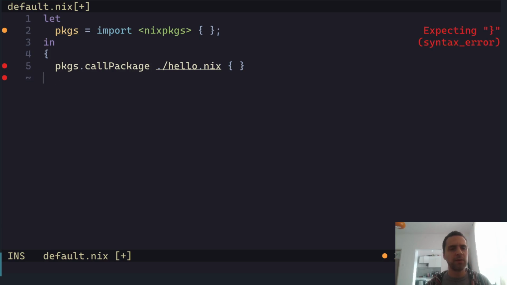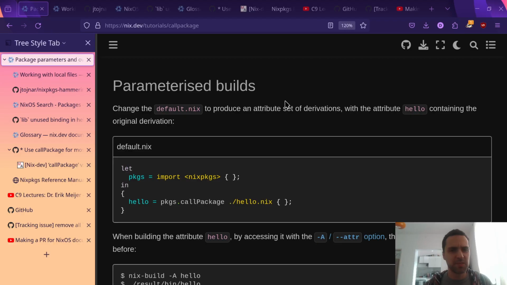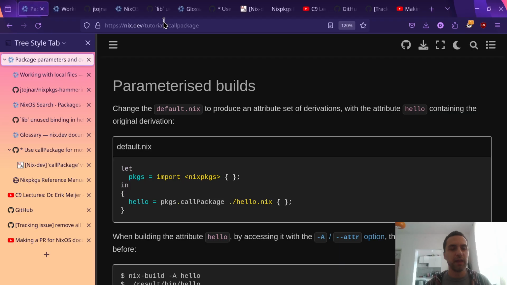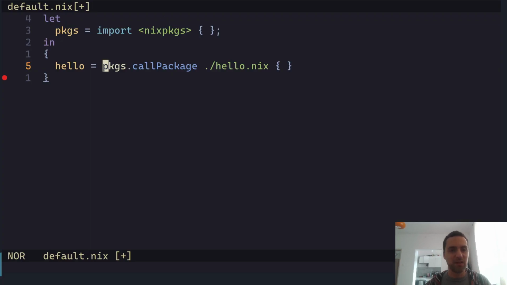Oh my, how do I do this? Why is it showing this? Is this a mistake? Packages callPackage. Oh, hello. Right. An attribute set cannot just have a value. It should have a key or a name. So we need a hello, and then we should end it with a semicolon. All right, so now it's better.